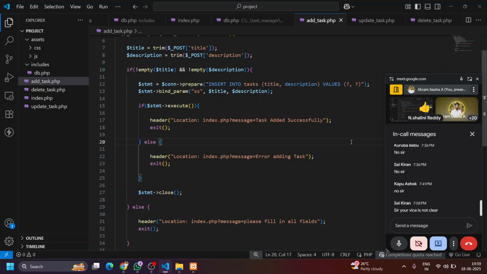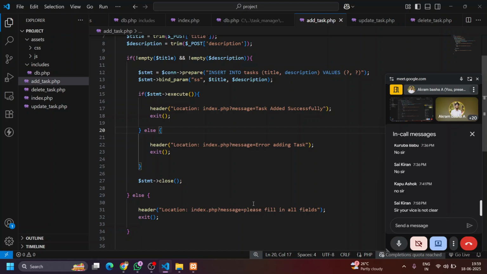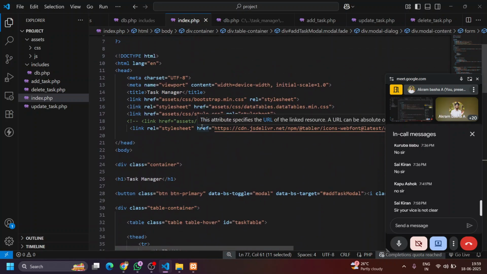Okay, let us try and execute whether my task will update in the task table or not. In the index.php file, I should show a message like task added successfully. If I get an error, error adding task. If I missed any field, please fill in all the fields. This should be shown in the particular index file. You have to set up something to showcase the message. At the top, I will mention how to showcase the messages.